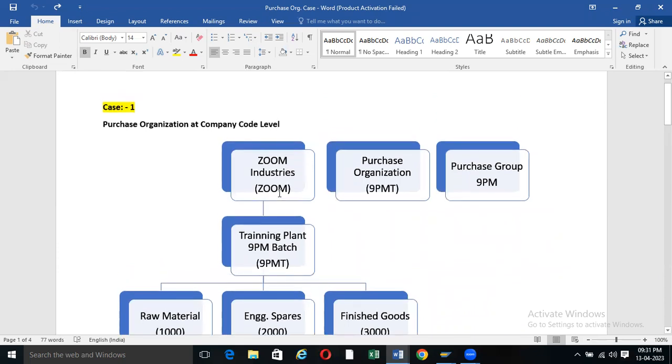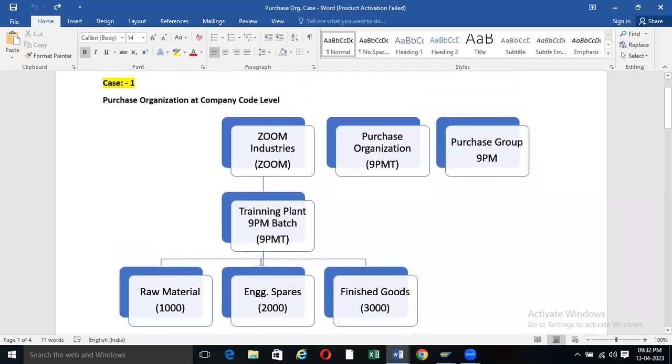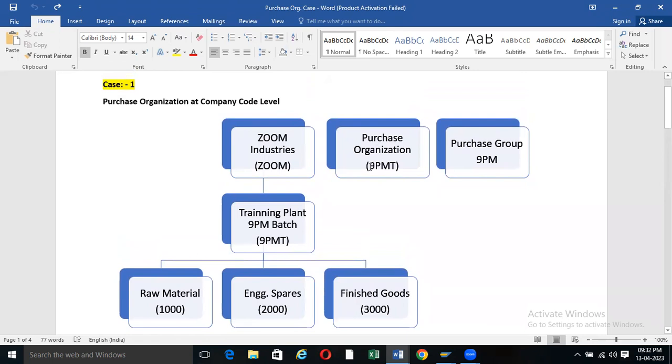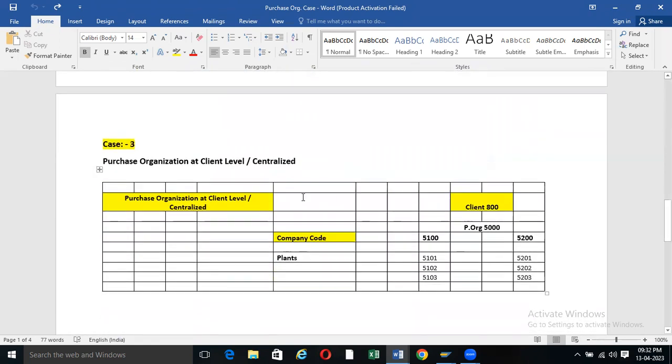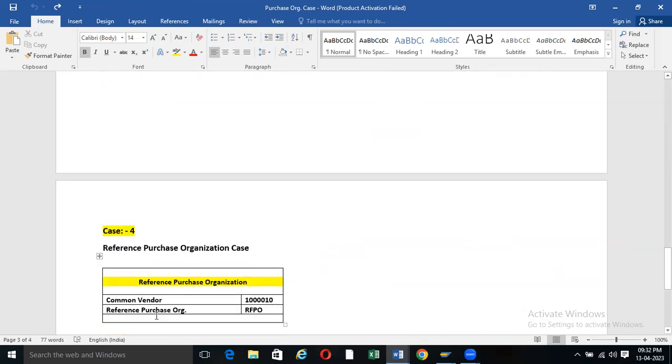Here there is only a single purchasing organization. No, I'm talking about the company code level purchase organization, which both can use. At that time, there is no need to create your reference purchasing organization, because purchasing is at the company code level only. But here I am taking the example of two different company codes. So at that time, you need this reference purchasing organization.